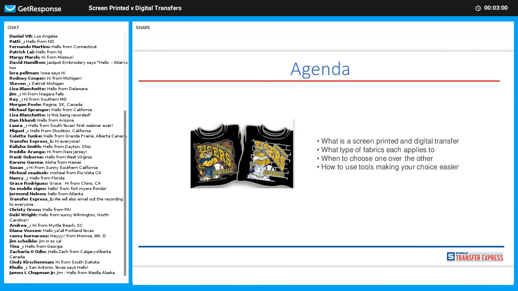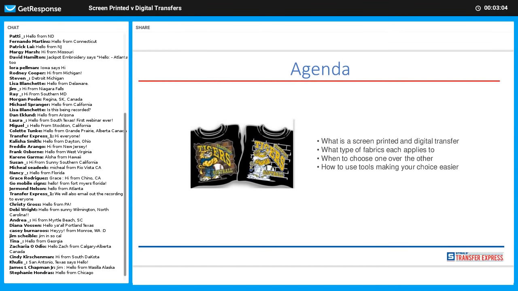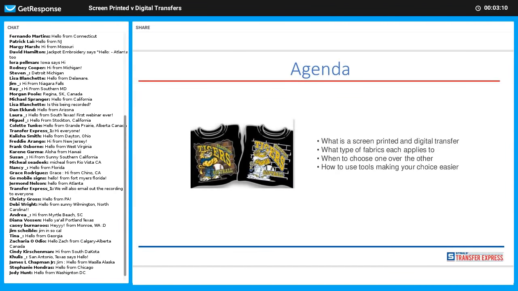We'll also talk about what type of fabrics each of them applies to, so which transfer type you should put on which kind of garment. We'll also talk about why you should choose one over the other, which is the burning question I'm sure everybody has. Why choose one over the other? We'll also talk about some tools to make that choice easier and to help you decide. There are a whole bunch of different ways to figure out which type of transfer to use, and we're going to go over a couple of them here.